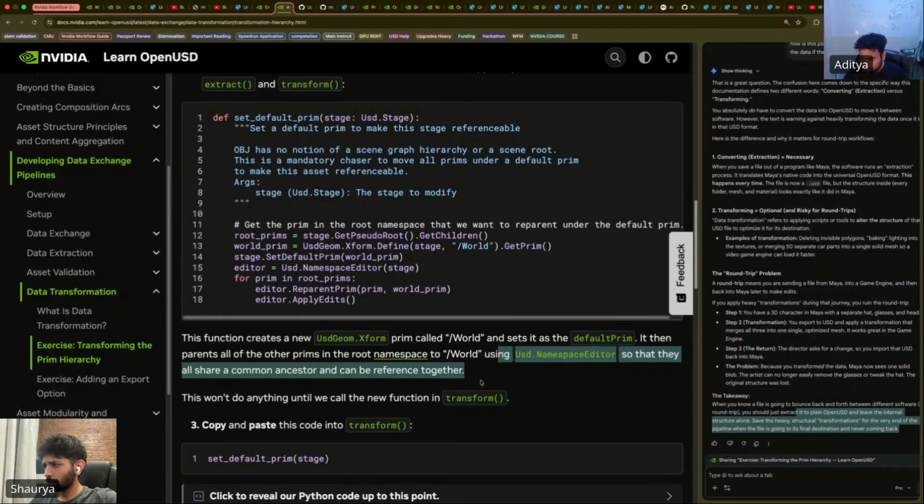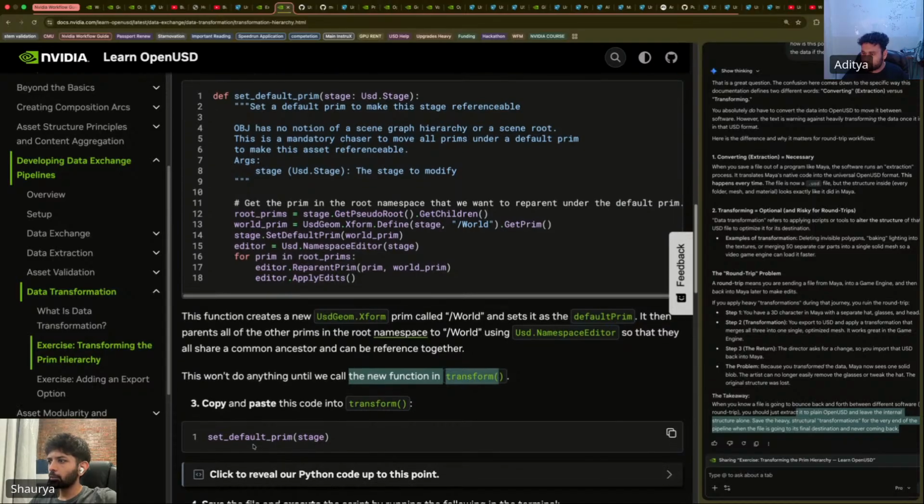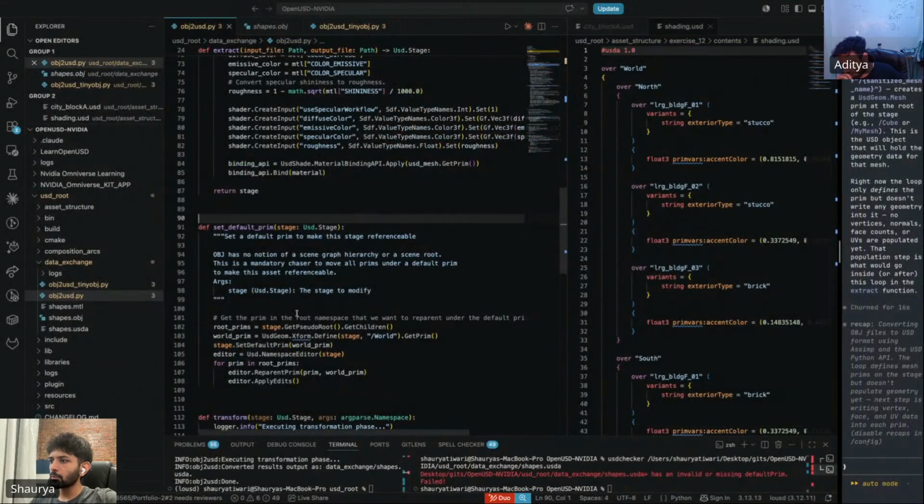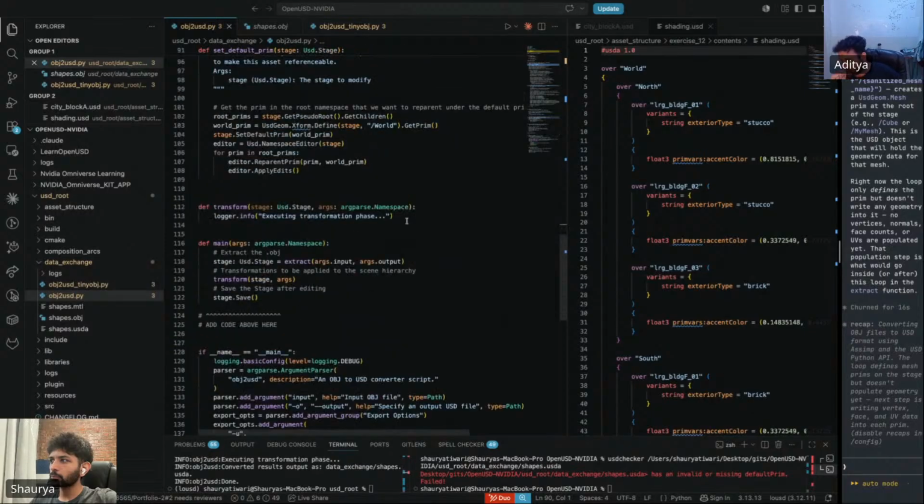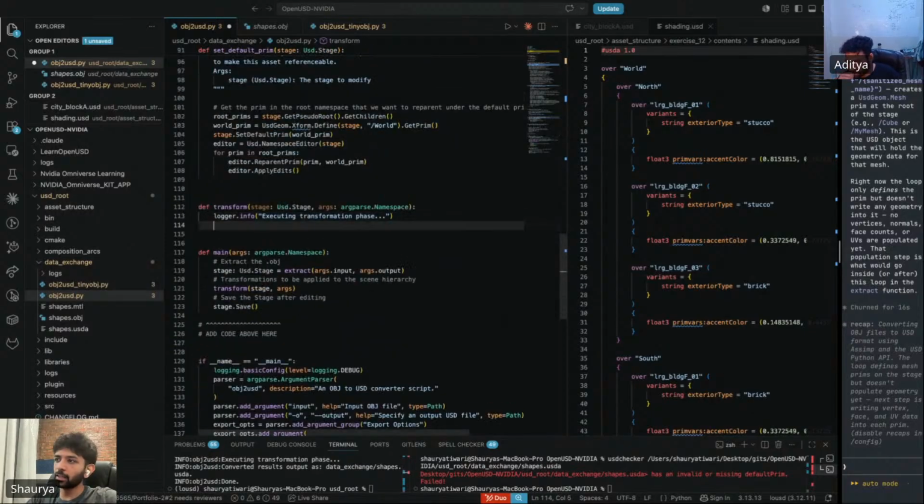Okay, this won't do anything until we call the new function in transform. Copy and paste this code in transform. Yeah, this is what I was saying. We are not doing anything in transform. Now I understand. Exactly, now we will be doing the things in transform. Now this will make sense.